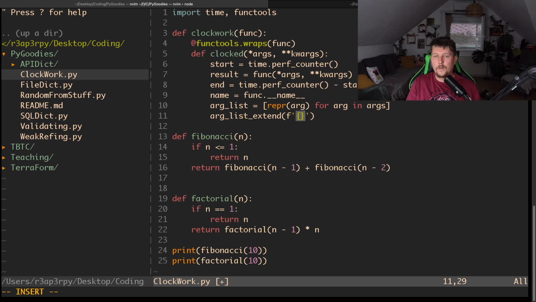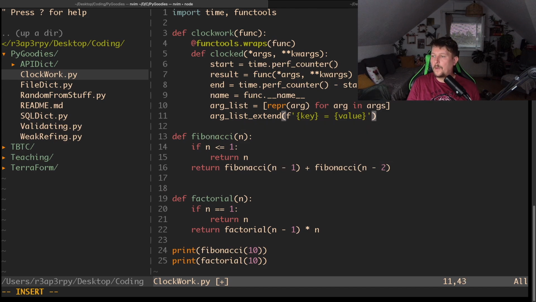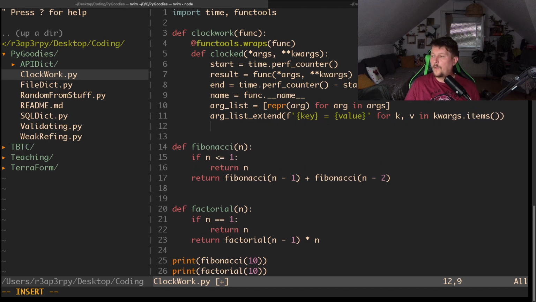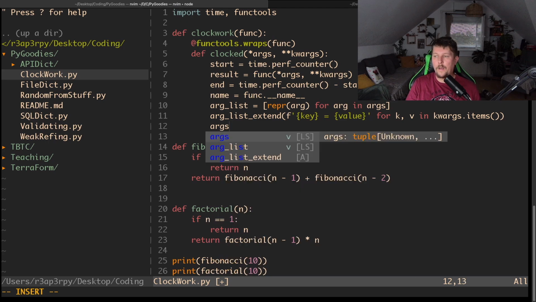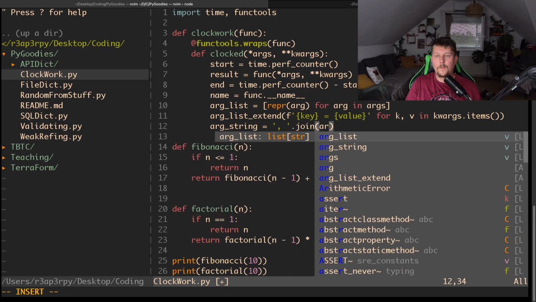And we have the arg list extended, which would be equal to extend the following. So key equals value. Let's write it out. Key equals value. And we are going to use the for key and value in kwargs.items. Can you see it? You kind of can. And the next thing that we want to do is to have the arg string, which is equal to join arg list.